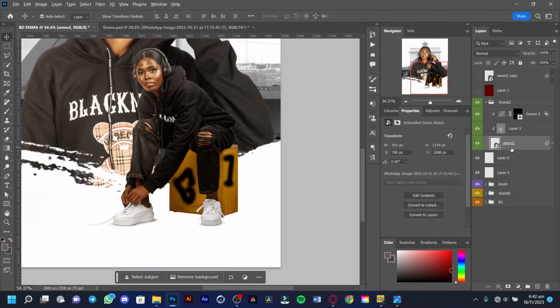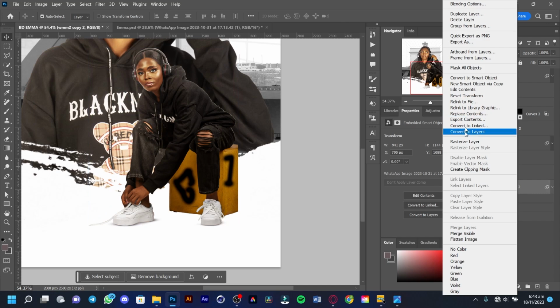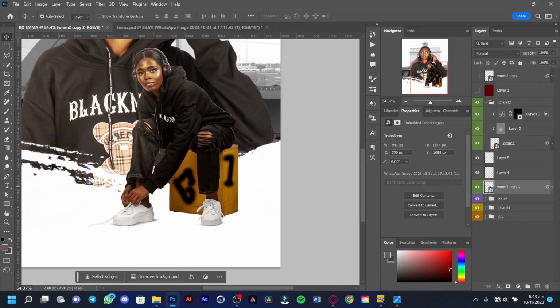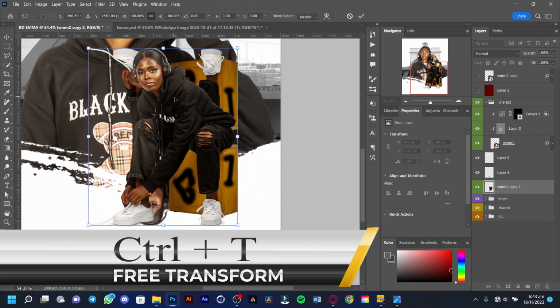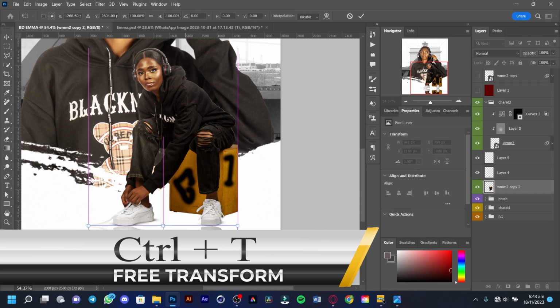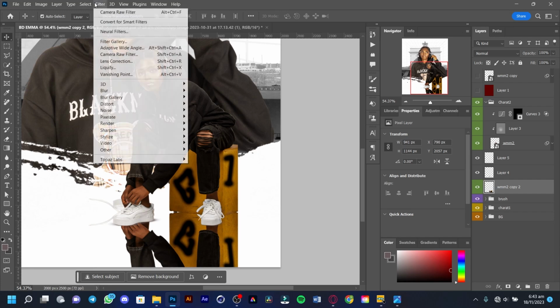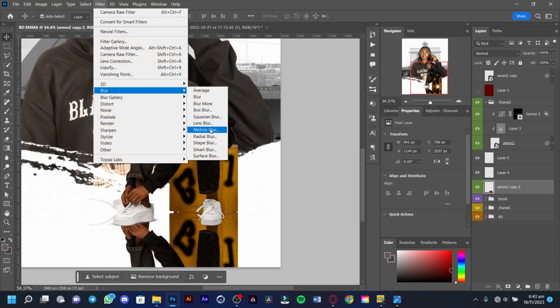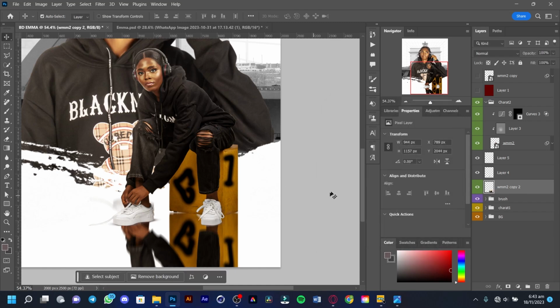Click on it and rasterize the image. Right click on it, rasterize the image, and then activate the Transform option, Ctrl+T, and then rotate it down. Then make sure it fits the chair or whatever. Then add the motion blur to it, and then you are good to go.